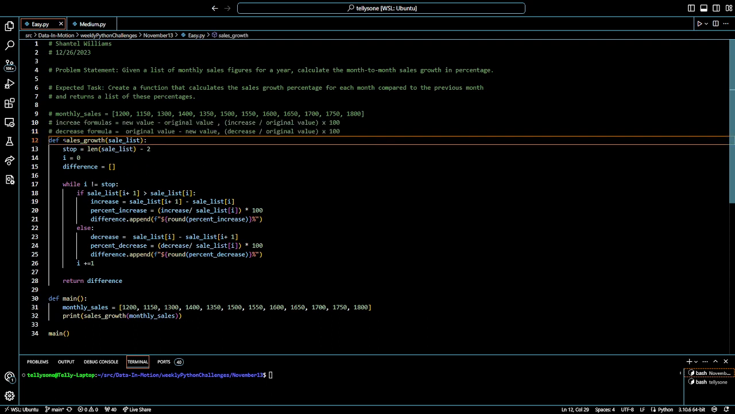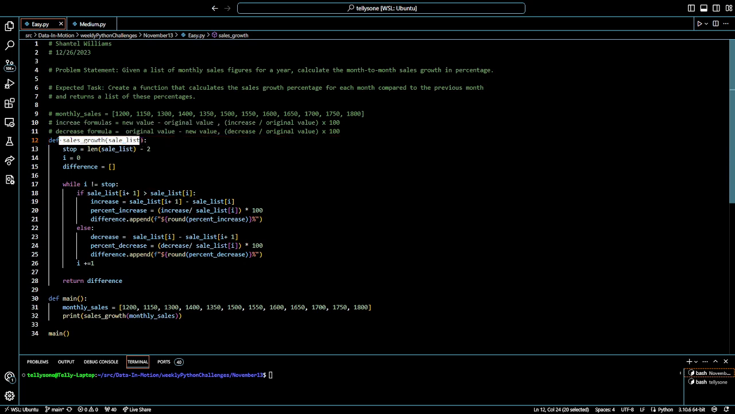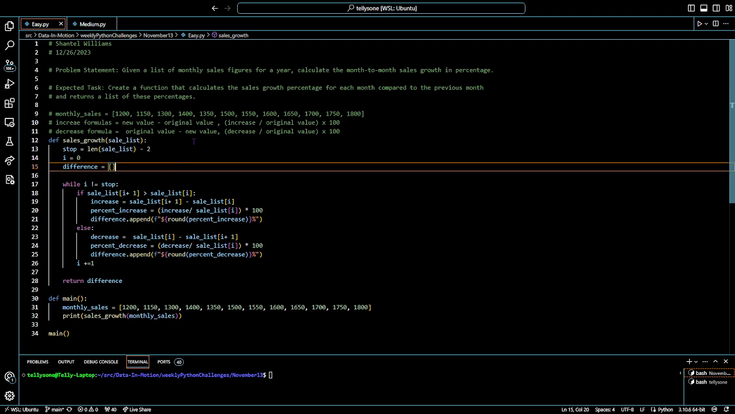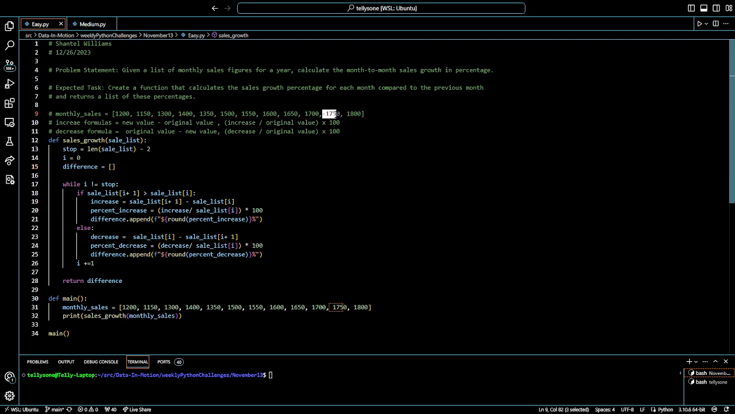The first thing I did was create a function here, named sales growth, and it takes in that sales list. Since we're going to be going through each number and comparing it to the next, we need to make sure we stop at the second to last number, because the last number would not have anything to compare to, and that would cause an error. So I'm letting the program know we want to stop at the length of the sales list minus 2.